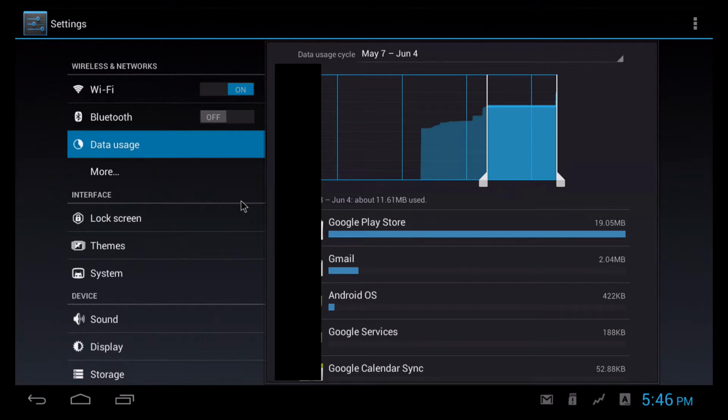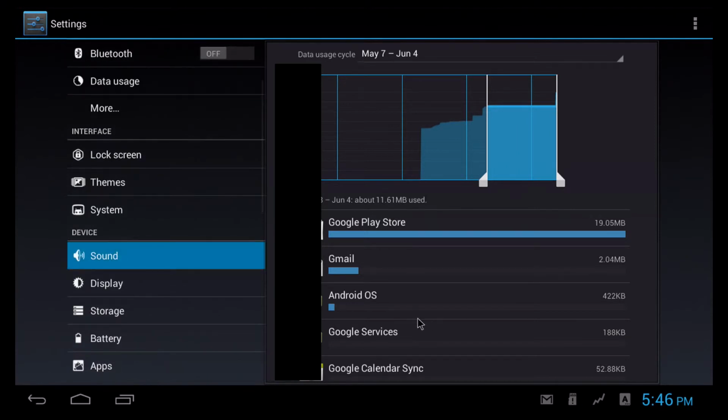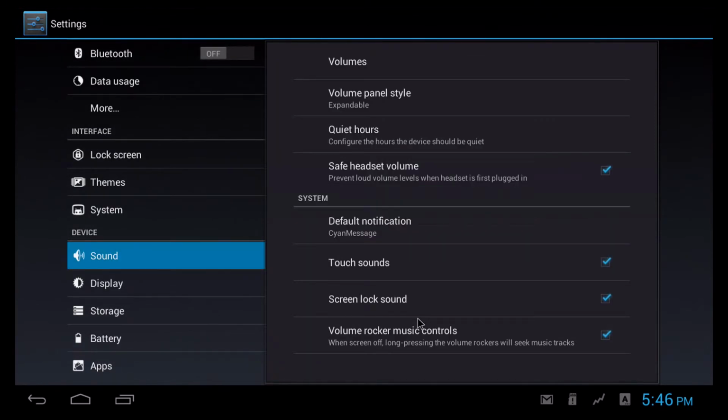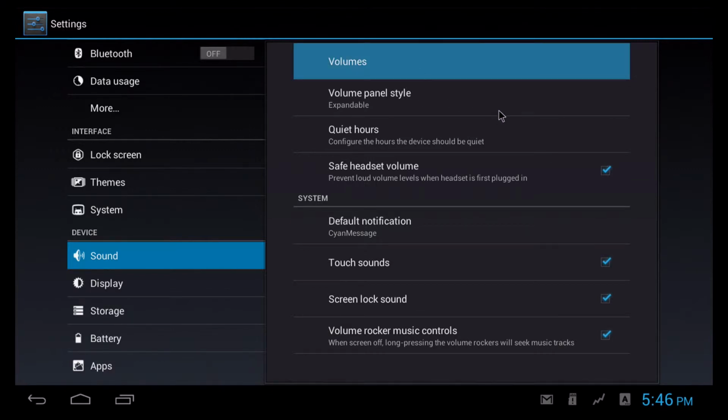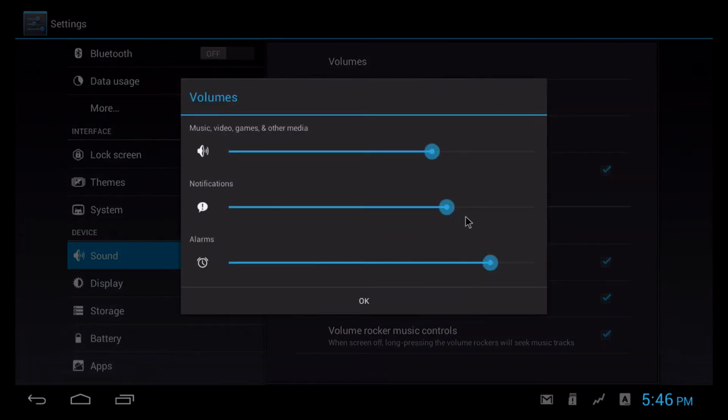Next thing we're going to go over is a few settings. In here, let's go back to this menu. Just pretend you only see this screen. We'll go over sound. And from here you can click volume, and it will show you 3 volume sliders.